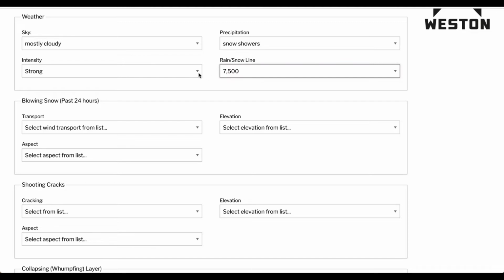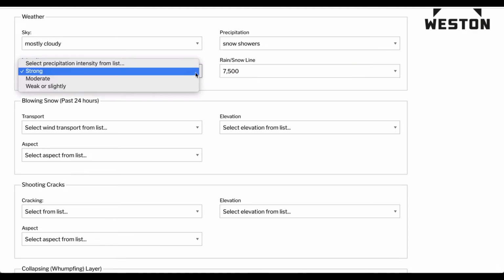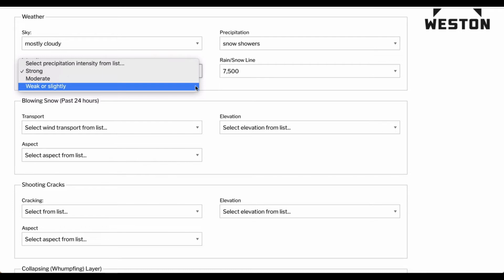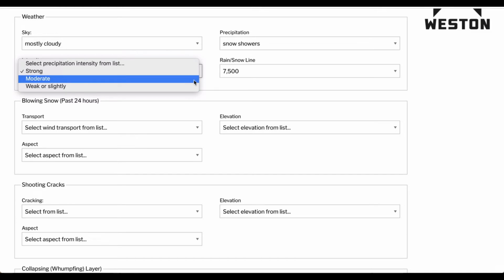Strong precipitation intensity corresponds to snowfall rates near or exceeding an inch an hour, or a hard, steady rain. Weak is snow or rainfall that is either light or very little accumulation or sporadic in nature. Moderate is the range between weak and strong.